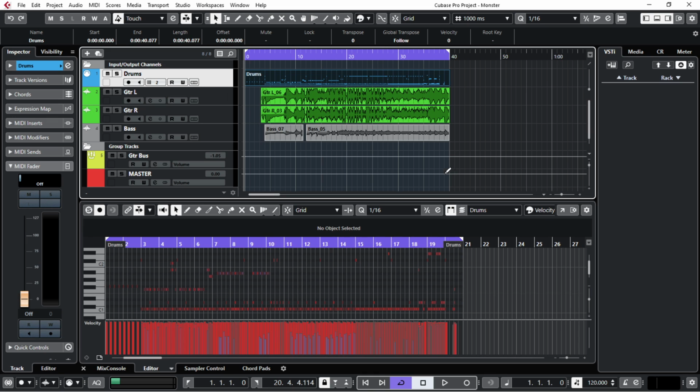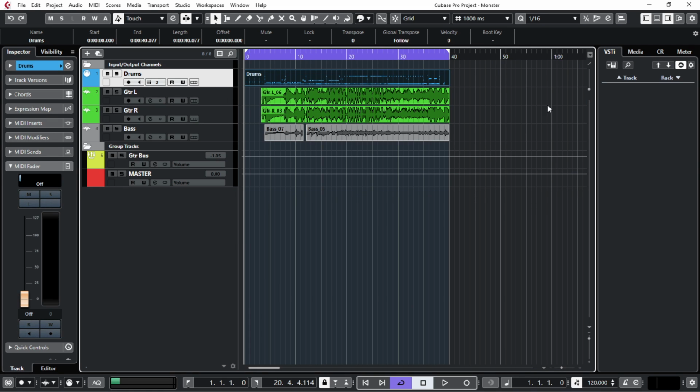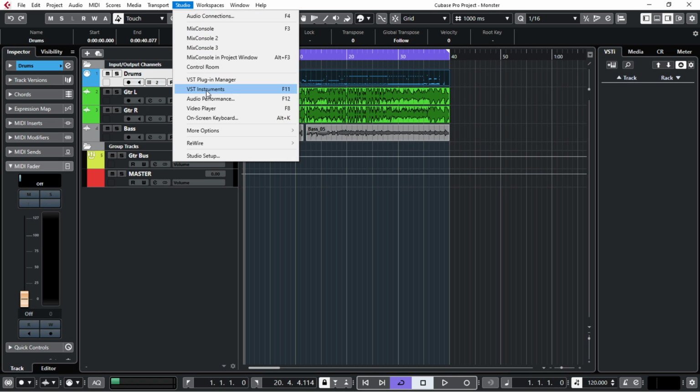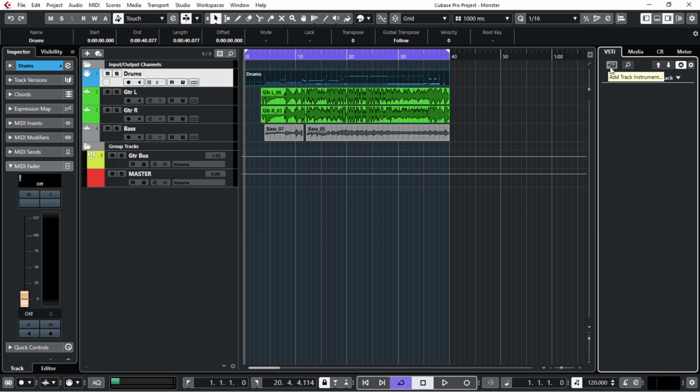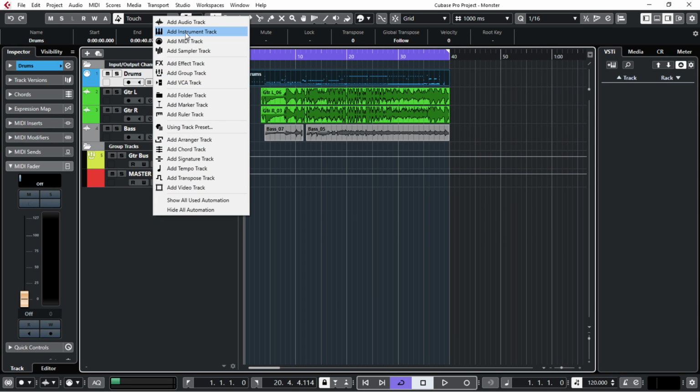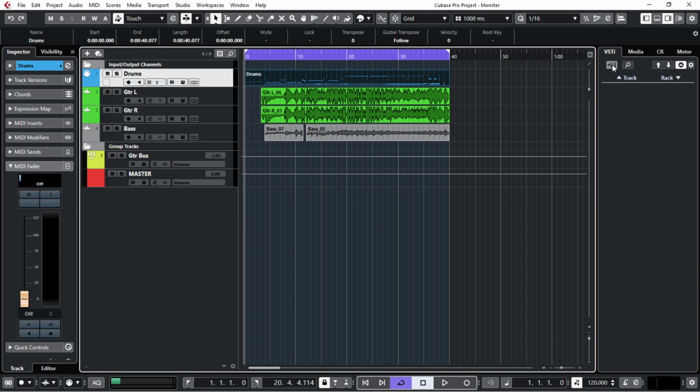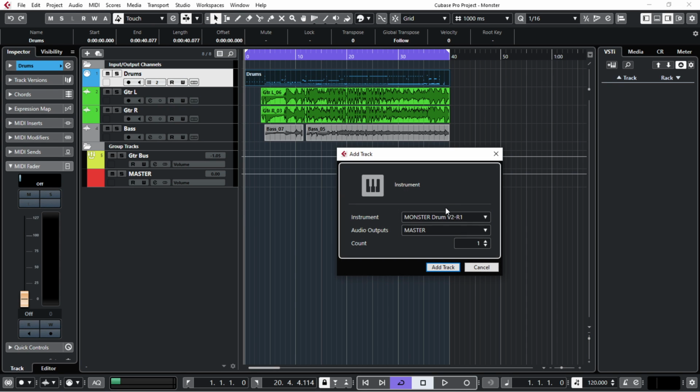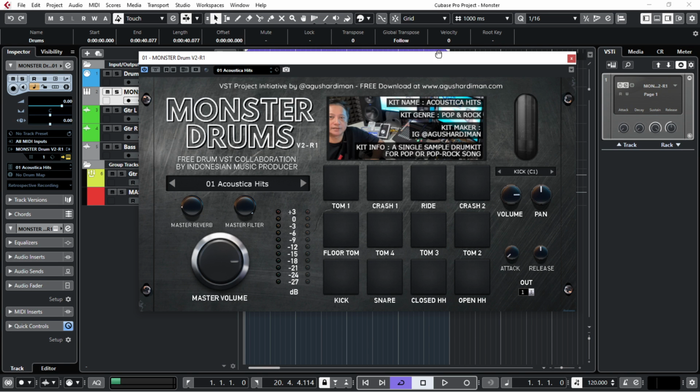Right now I don't have a drum kit. I'm gonna just load the Monster Drums BST plugin. You can go here to Studio BST Instruments, pressing F11, or you can just load your BSD instruments here. Or you can add also an instrument track like this. I'm just gonna go here, add instrument. I selected Monster Drums, add track, and here it is.